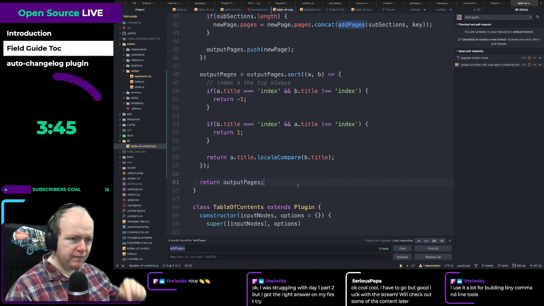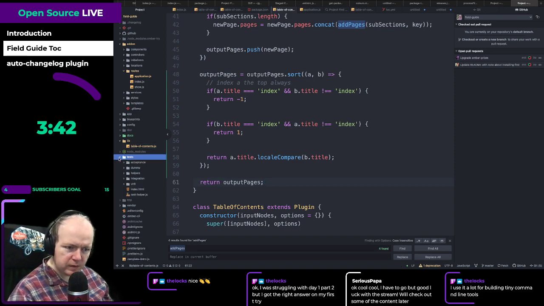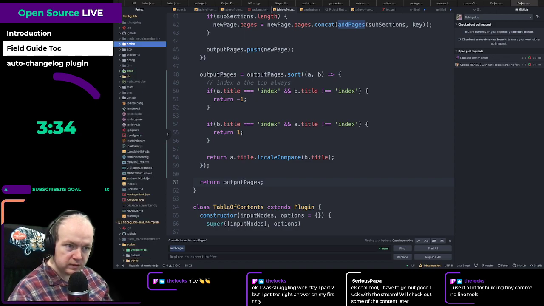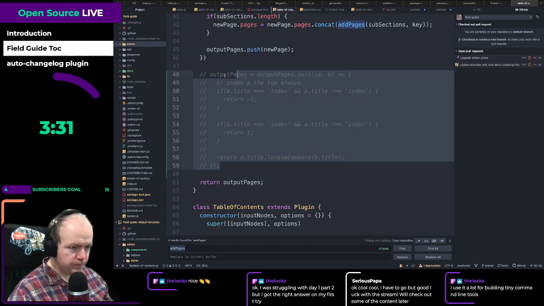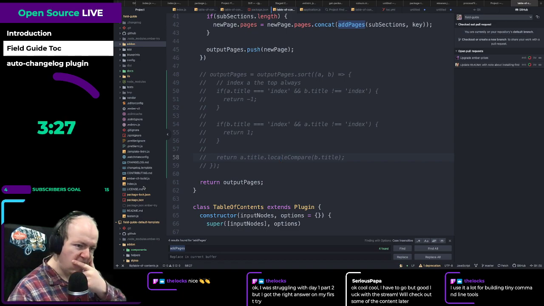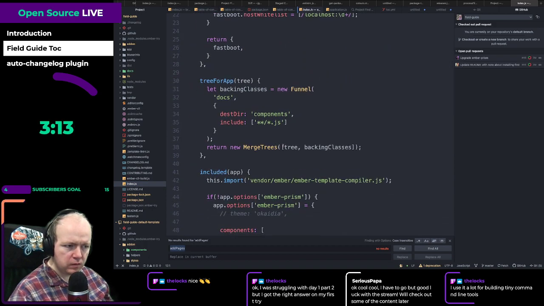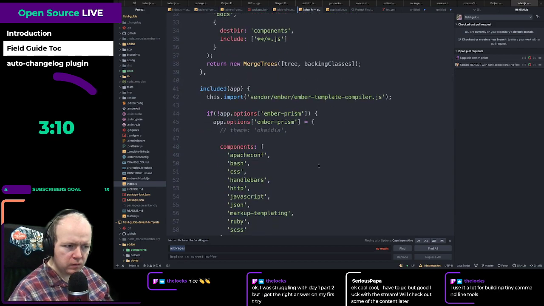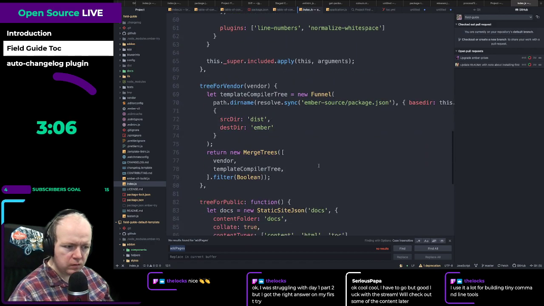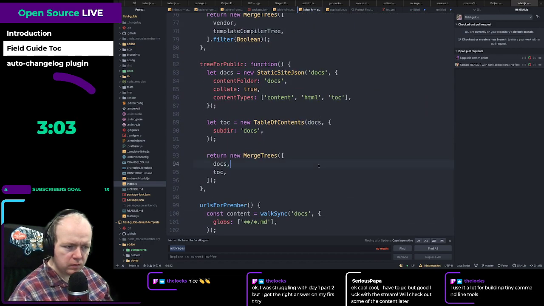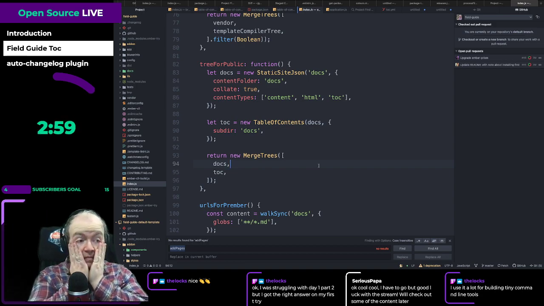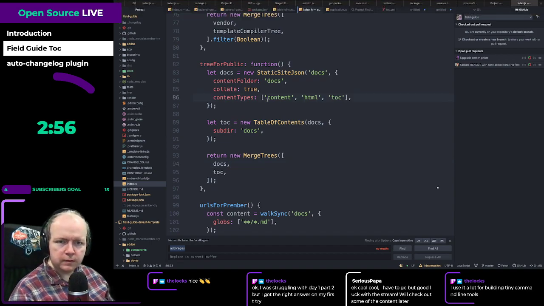Now the sorting is happening in field guide. I wonder if we have a test. No, we don't have any tests. Oh, okay. Yeah, well, I need to add a node test. Oh, it's so complicated. Yeah.